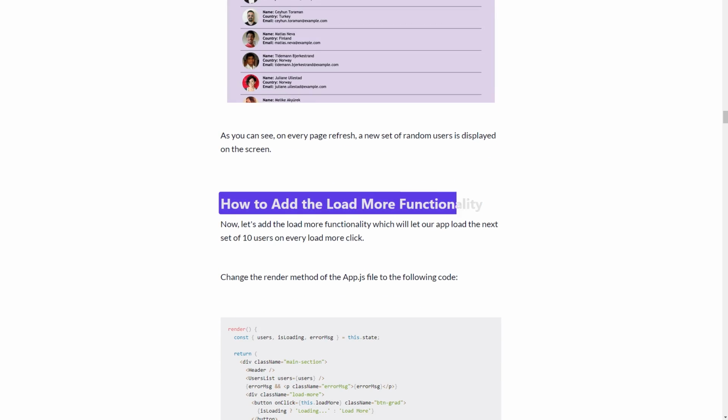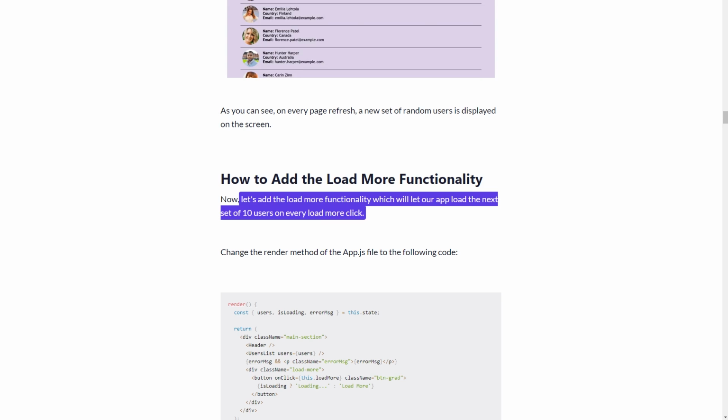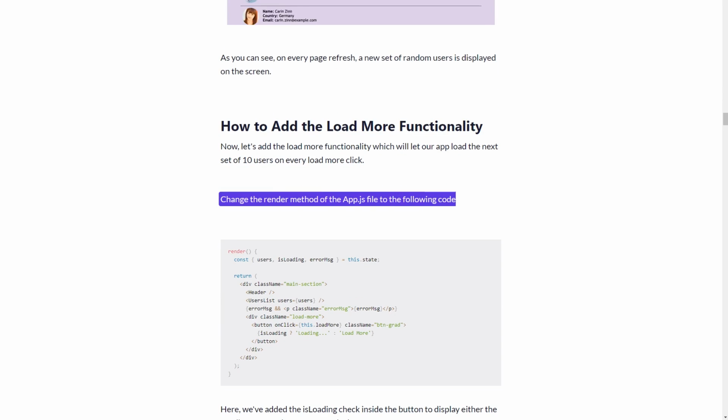How to add the load more functionality. Now, let's add the load more functionality, which will let our app load the next set of 10 users on every load more click. Change the render method of the app.js file to the following code.